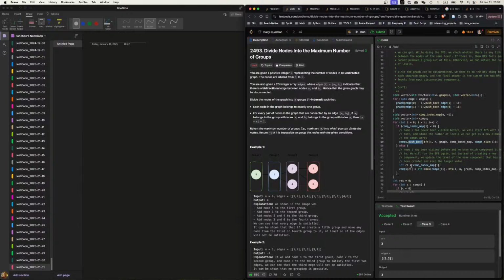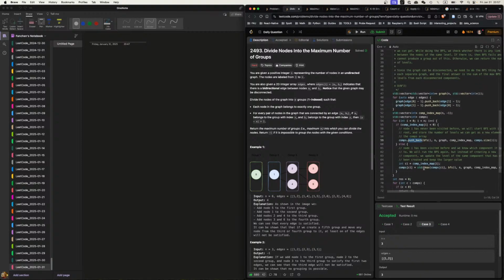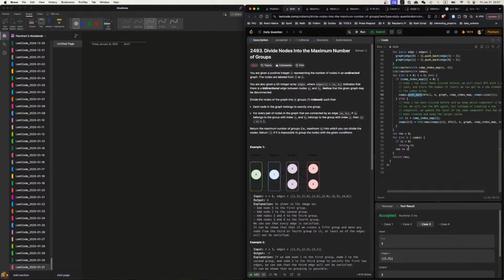So you get the component index and you try to find the maximum number of levels, and you assign it back to this, and then you have to go through this one more time because each component can produce a level. But if one of them is smaller than 0, which means one of them is not possible, then you need to return -1. Otherwise, you just add them together. Okay, so we went through this.